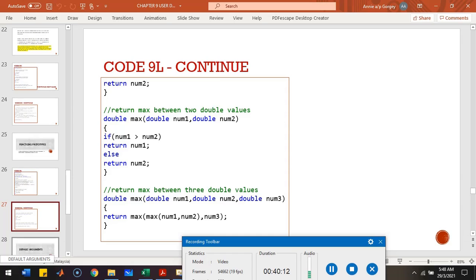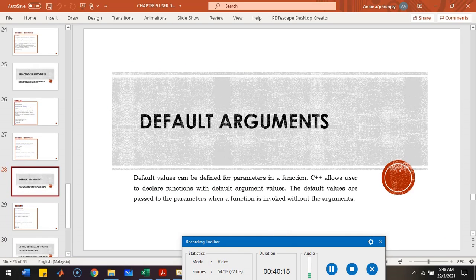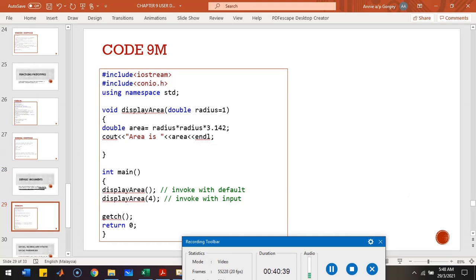And the other part is called default argument. Default values can be defined for parameters in a function. C++ allows users to declare a function with default argument values. The default arguments are passed to the parameters when the function is invoked without the argument. So this is a code that talks about the default argument.